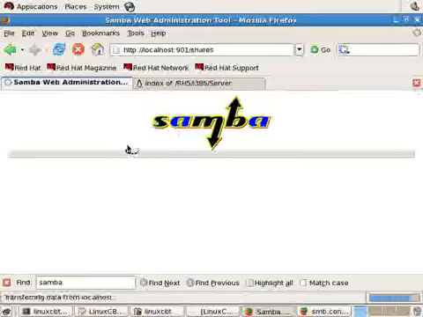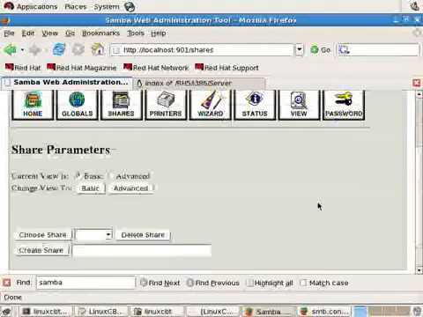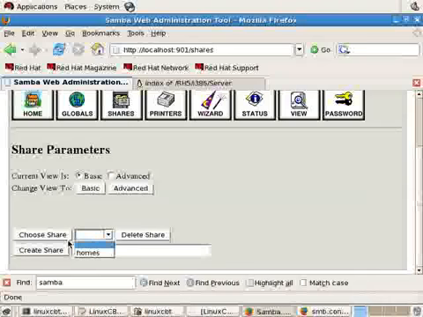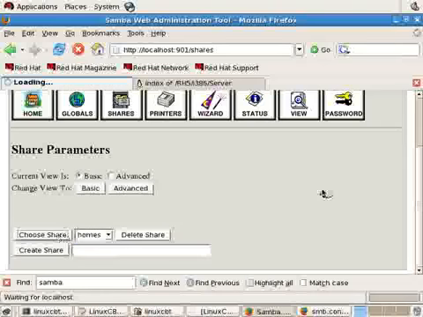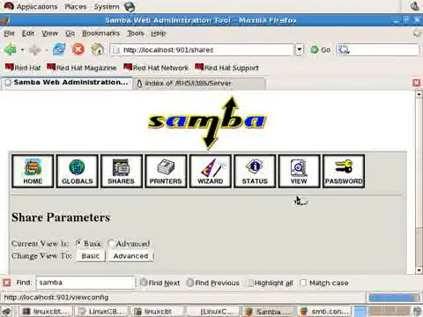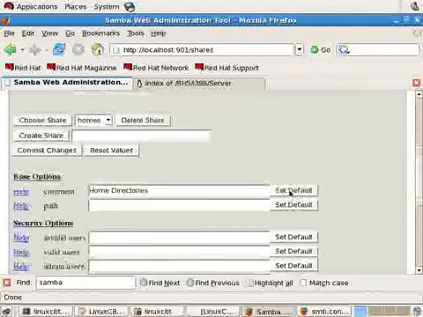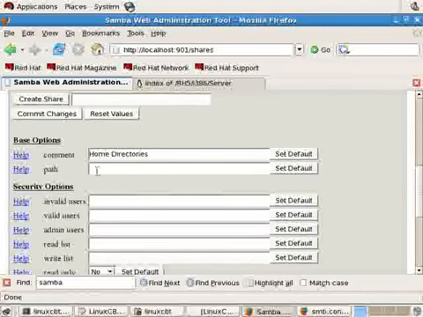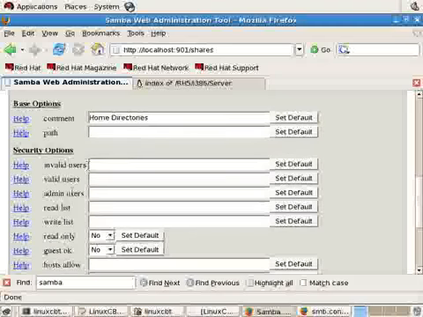Now let's, in the interest of saving time, move forward and look at the Share section. The Share section is self-explanatory. It has basic and advanced views. When you click on the arrow in the Choose Share section, you see the shares that are available. Click on a share, click on Choose Share, and then you'll see the options that pertain to the share below. Its comment, its path. The path is dynamic, which is why there's no entry here.